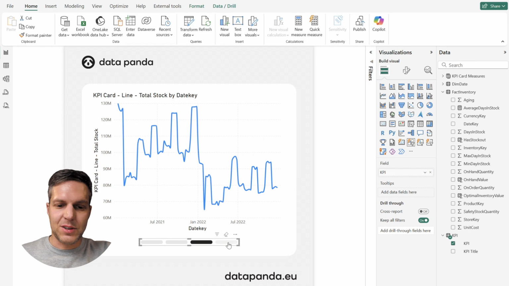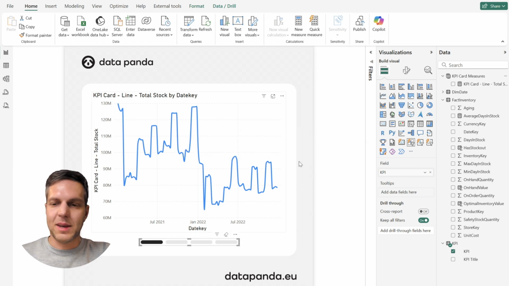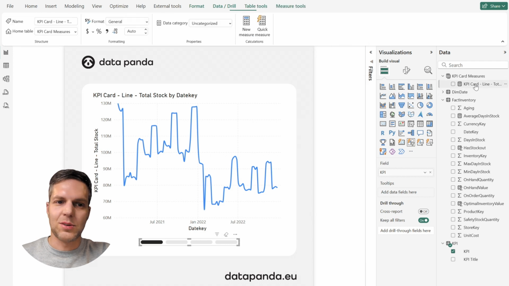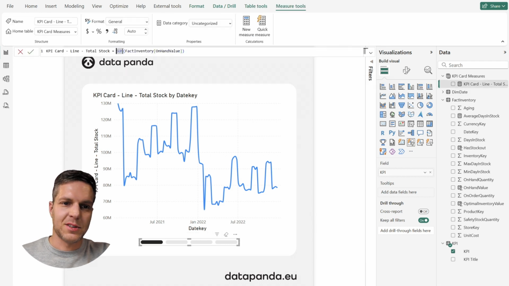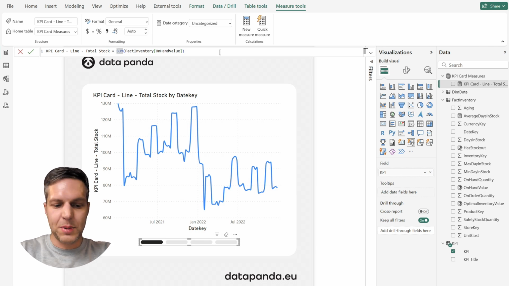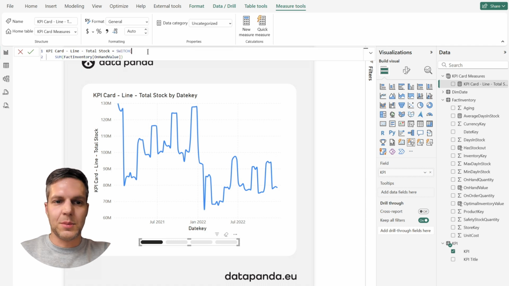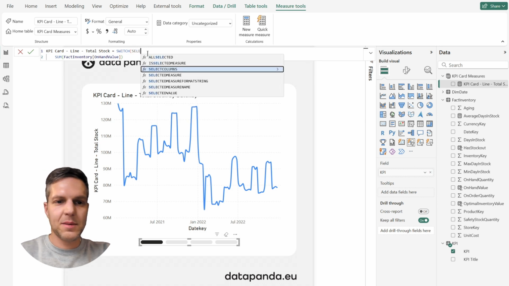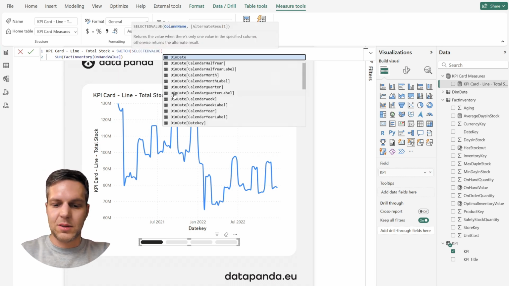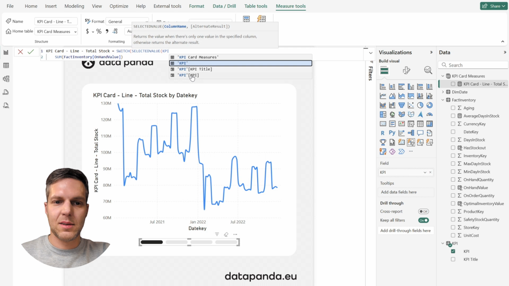But of course, if I switch between those different KPIs, nothing is really happening in our visual. So we need to make this dynamic. And how we can do this is by going back to our measure. And rather than just saying it's the sum of the on-hand value, I'm going to wrap it into a switch function. What I'll do here is I'm going to look at what is my selected value of my KPI. Selected value KPI.